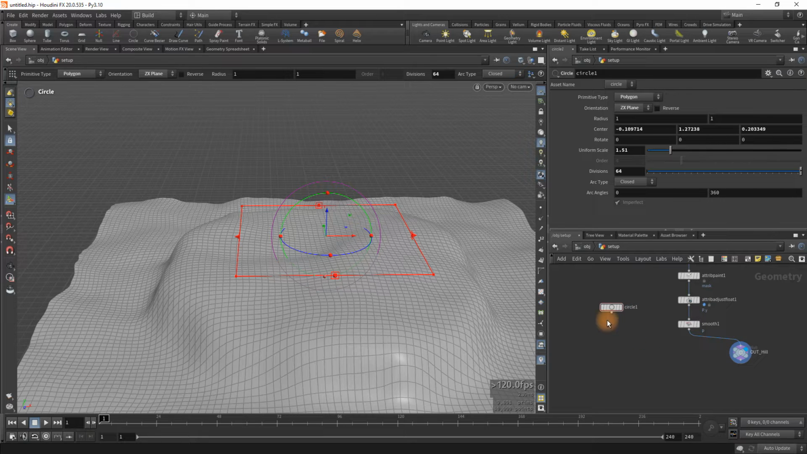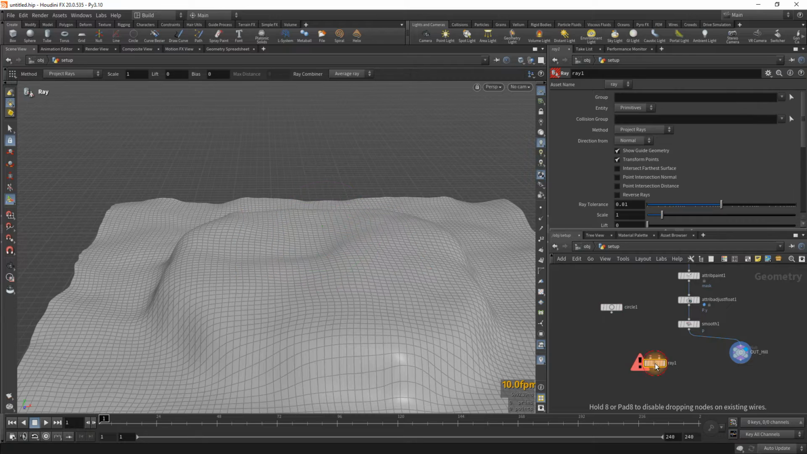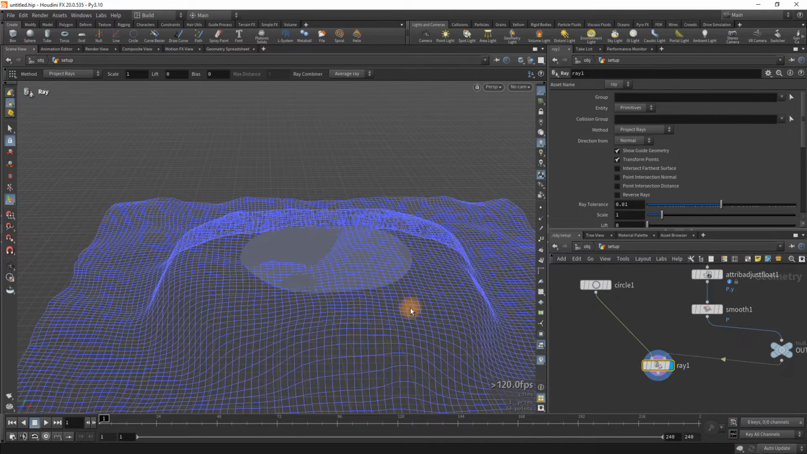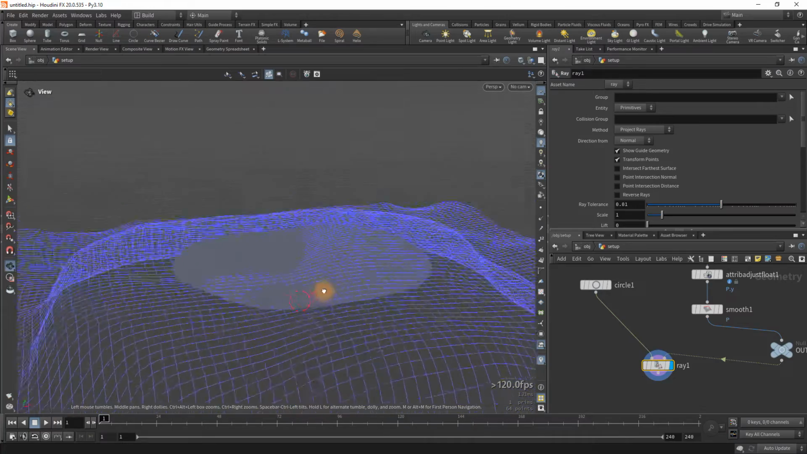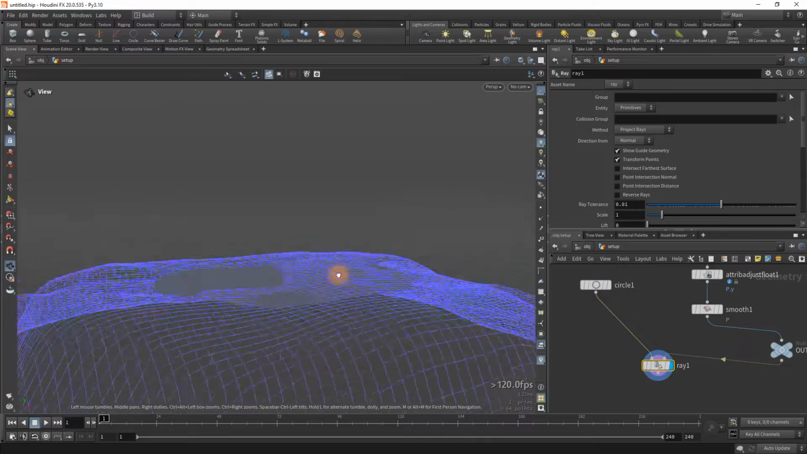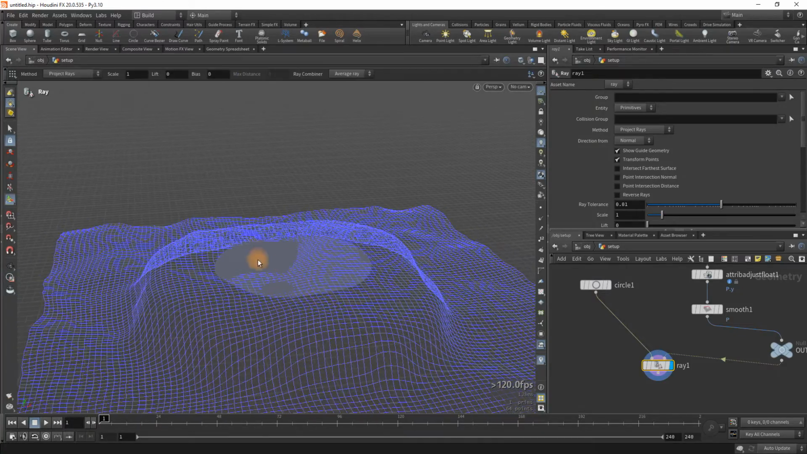And the way that we project it is we use a node called the ray node. The first input is the thing that we're projecting, and the second input is the thing that we're projecting onto. So you can see that it took that circle and stuck it on our terrain like a sticker, and it's following that undulation of the hilltop itself. But we don't want the circle as a polygon. We just want the edge, the outside edge of it.